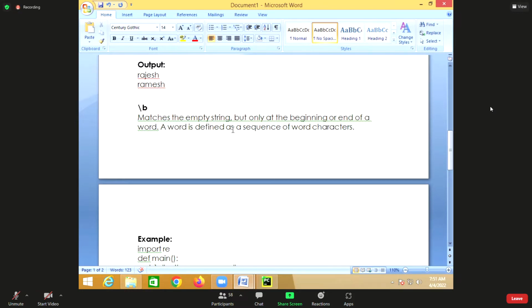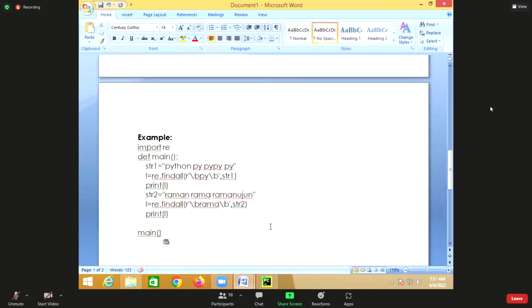A word is defined as a sequence of word characters. So what are the word characters here? Dot, backslash, dot, space, semicolon, all these are called word characters. A new line is also called a word character.